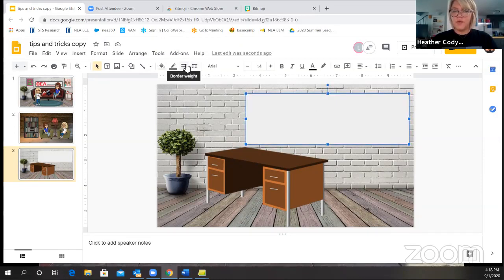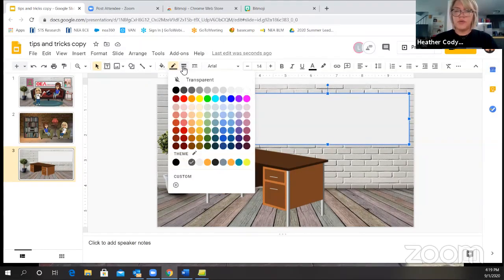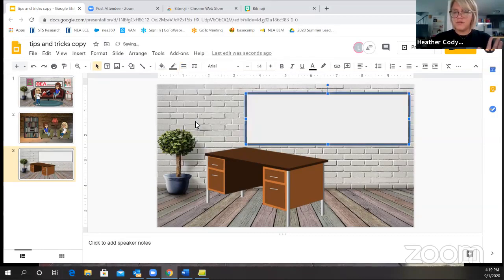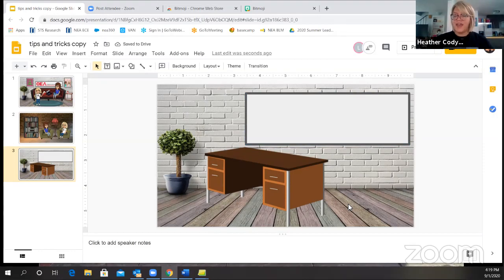I'm going to change my border again, right at the top row by your fill color. There's the border, not border color, border thickness. And 8, I played around with this a lot. So 8 points is about normal thickness for a border. Now it looks like you have a whiteboard in your classroom.